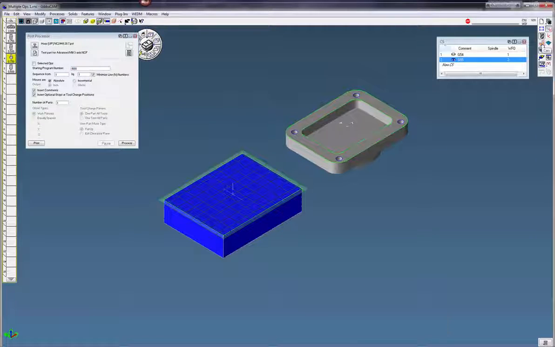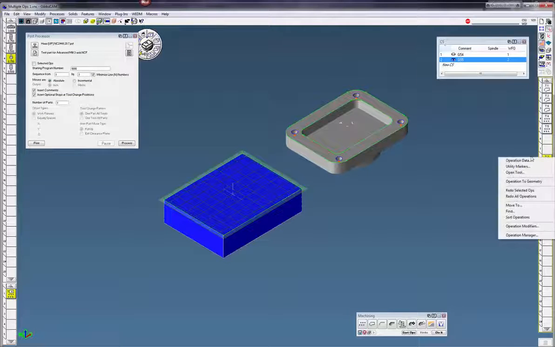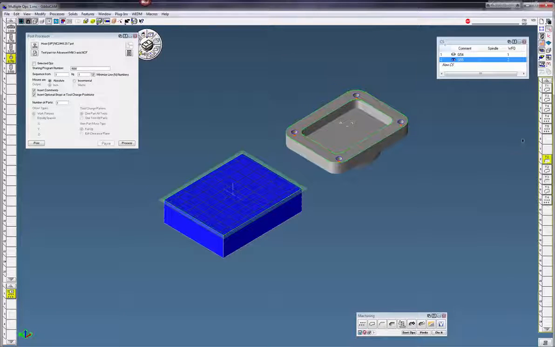Now you can always optimize this as well. You can see the tools and operations. You can see I'm using multiple tools on multiple vises here. Now you can move operations around by dragging and dropping, or right click and say move to wherever you'd like to make this more efficient for how you want to machine.